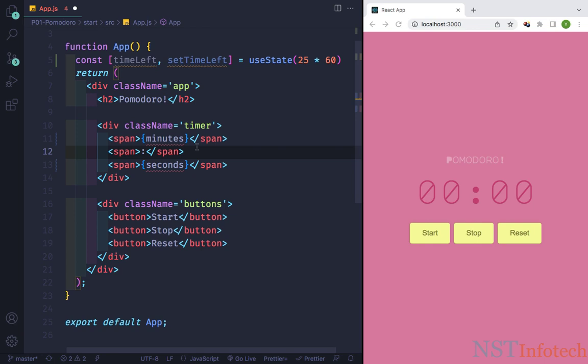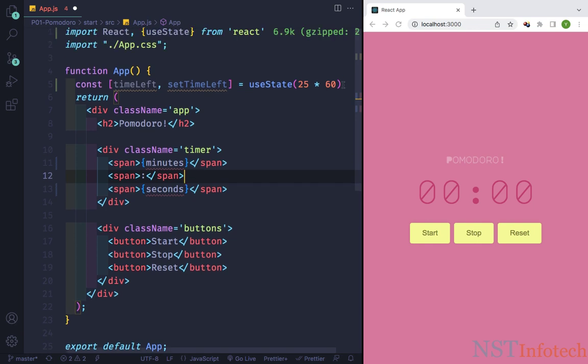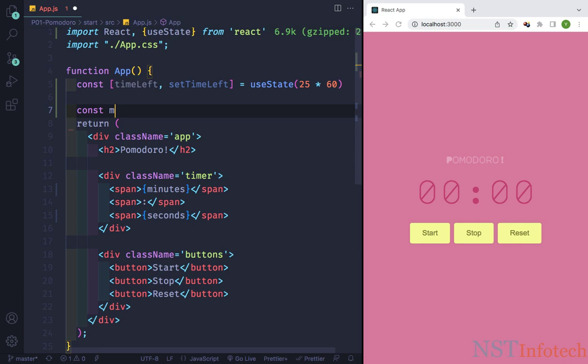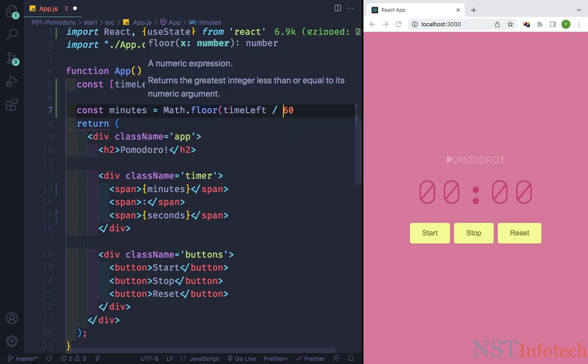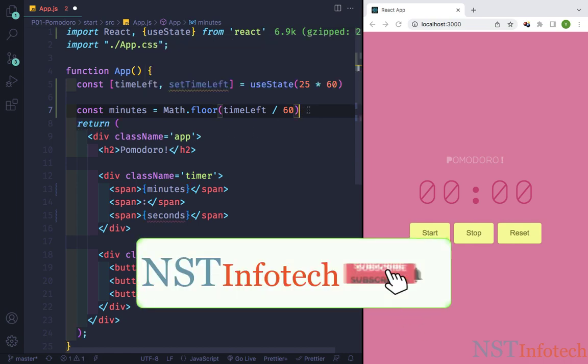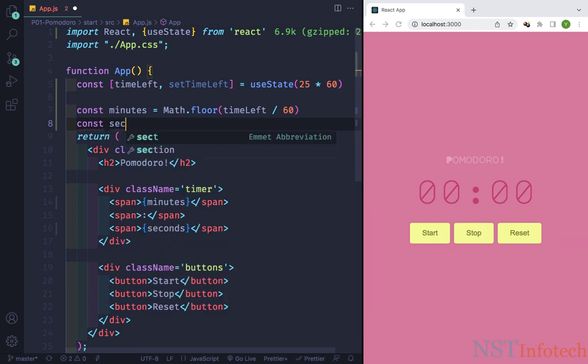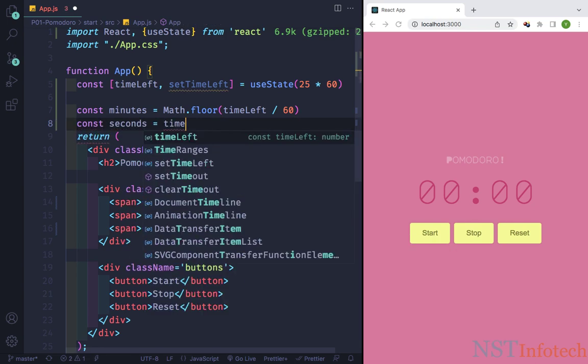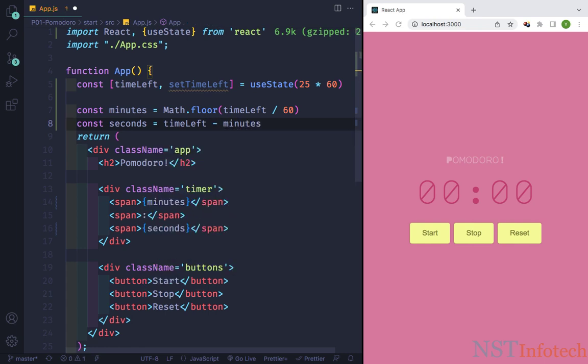Now we will calculate what the minutes and seconds are. So up above here, I'll say const minutes equals, and let's take this variable timeLeft, divide by 60, and we will round this off. So here I'll say Math.floor, and let's take this inside round brackets. Okay. So now this will be rounded off, and then we want seconds. So const seconds, that is equal to timeLeft minus minutes into 60. Okay. Let me save this file.